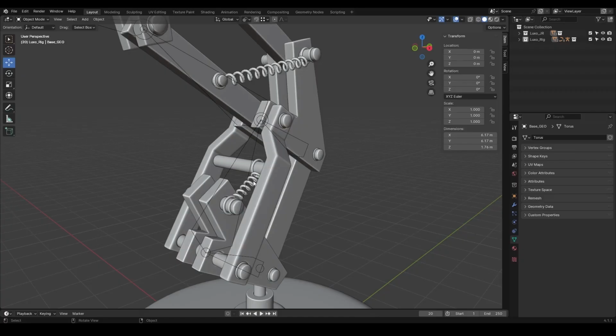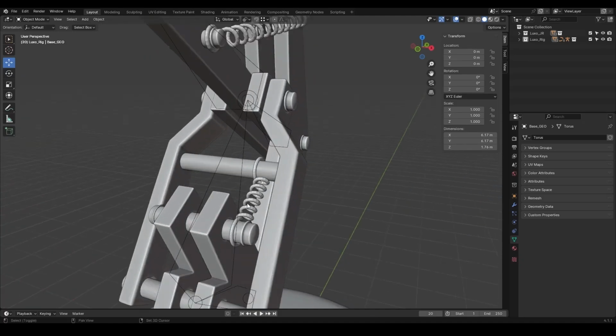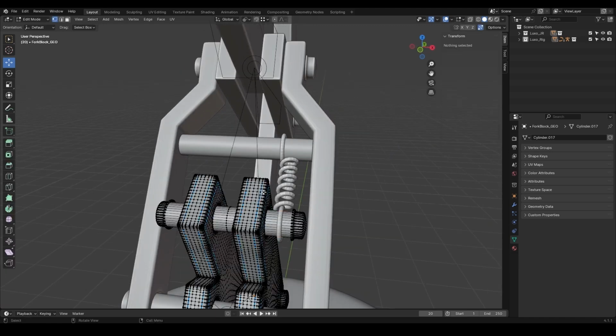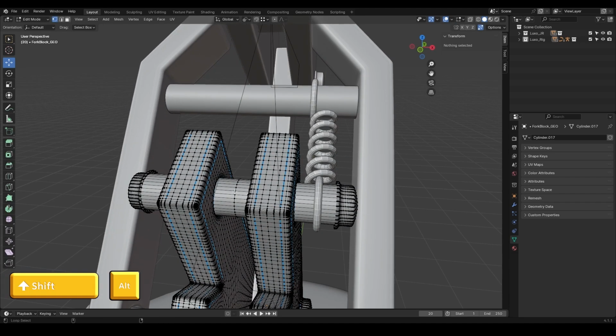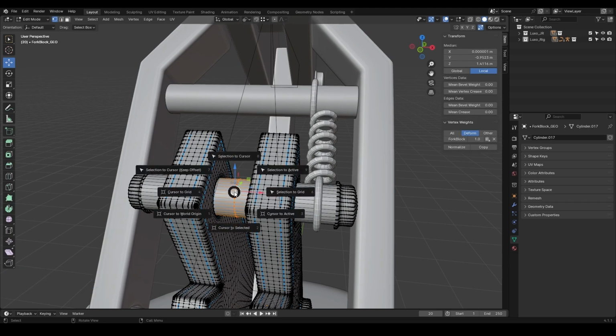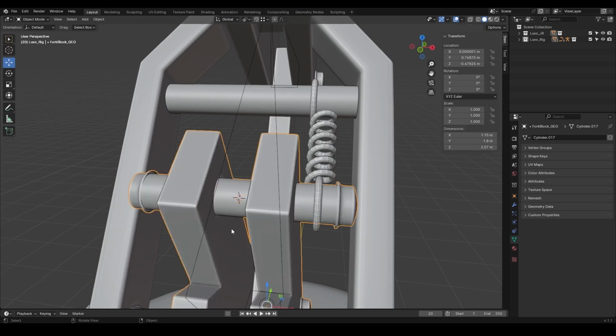Alright, for rigging these springs, I'm going to use the second method we just learned. First, we need to mark the main points where the bones should be placed. I select the fork block and go into edit mode, then Shift-Alt and click between these vertices to select this loop. I press Shift-S to bring the cursor right here, back to object mode.